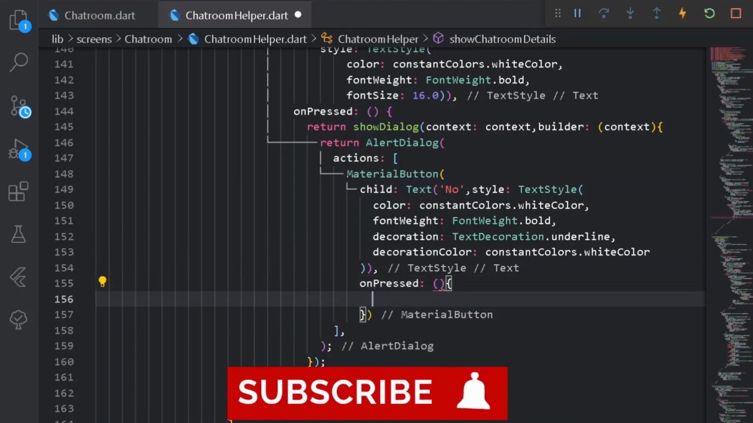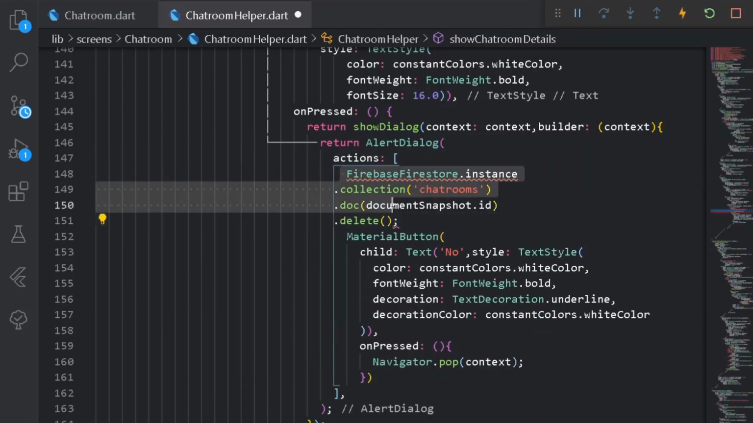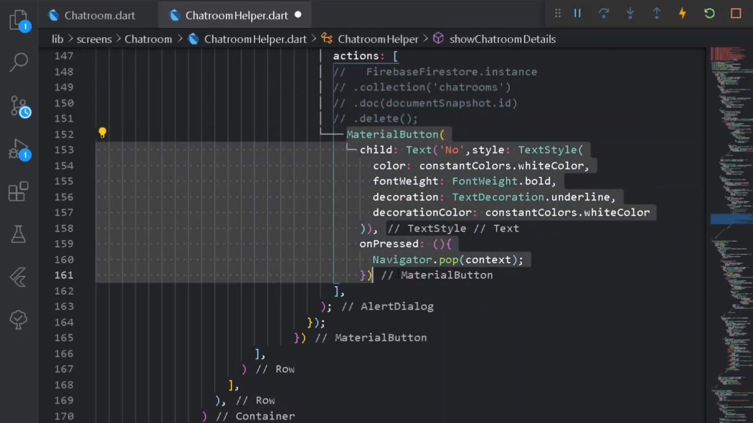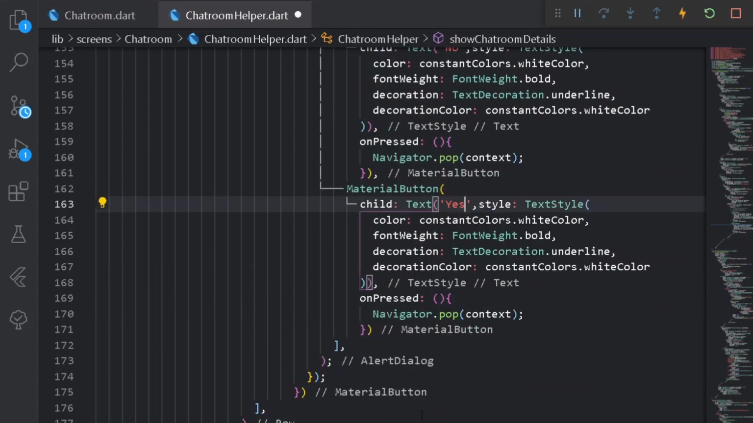So here it will be doing nothing but simply Navigator.pop, easy. Also we shall be requiring one more method, so we can paste our following thing here and comment it out. But now we can simply copy our entire material button, paste it here, and here let's have yes. Let's remove the following decoration.